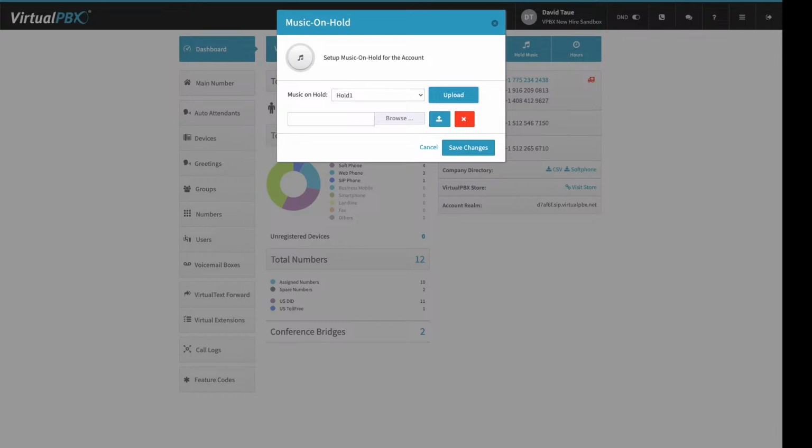And this is after the call is reached to one of your staff members, and then they have pressed hold on their VoIP phone. That is when this media file will play. A 1 megabyte MP3 is roughly 5 minutes long.